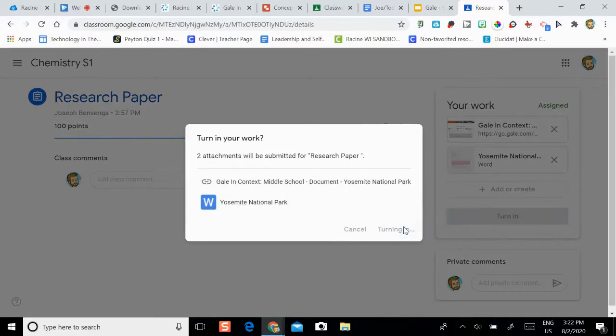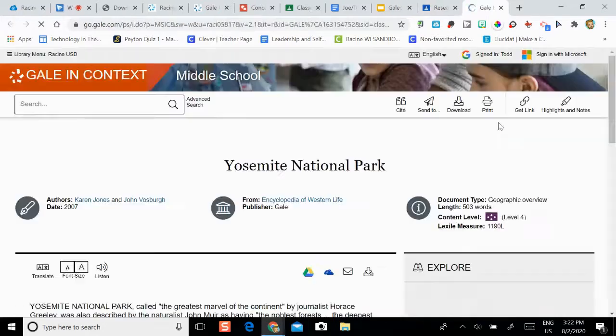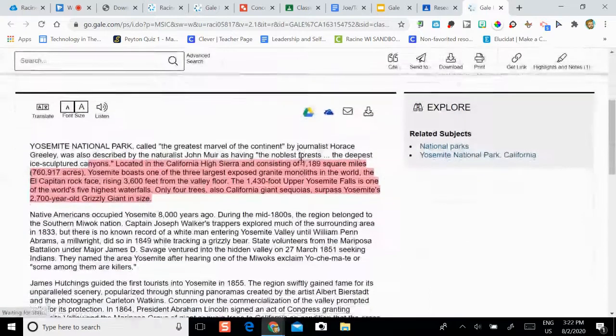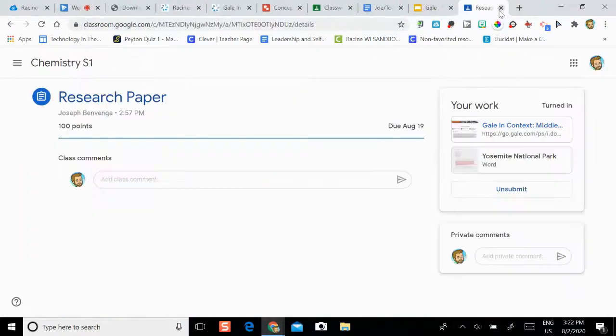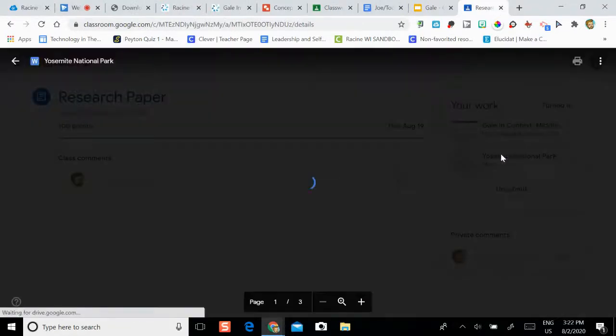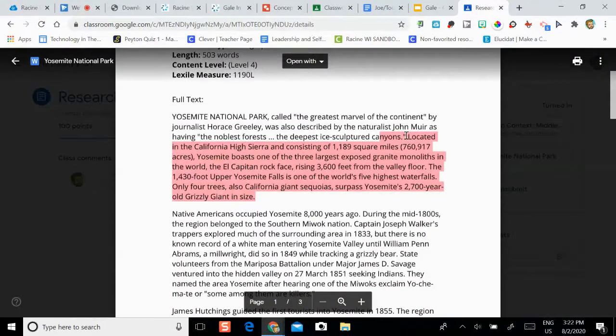I'm going to turn in both of these items to my teacher. And now I'm going to just double check, and I'm going to make sure I have an article that's been shared. Here are the highlights I took as the student. And now I've given my teacher a copy of this Word file with my highlights in it as well.